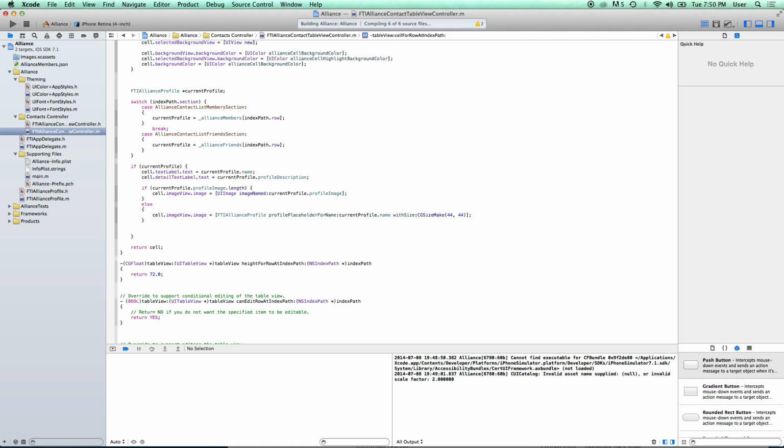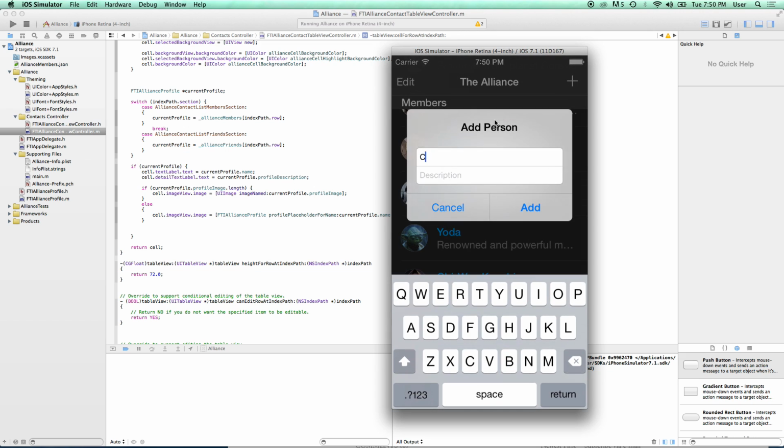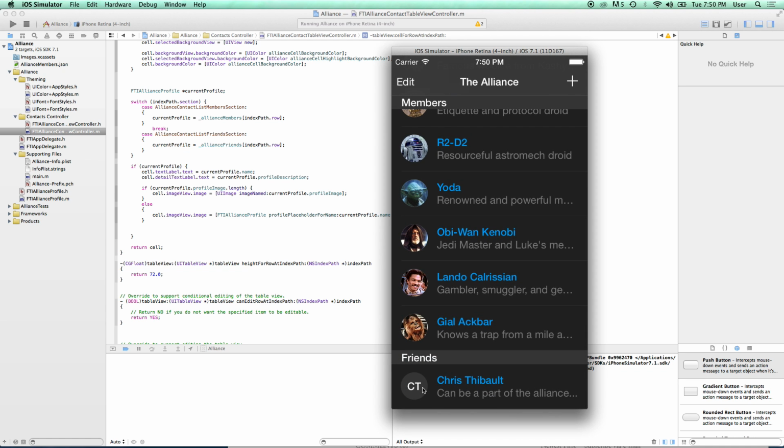And so now we run this. If there's not a profile picture name available, it's going to make one. So we'll add Chris Tebow, and he can be a part of the Alliance. He'll be down here in Friends, and see now he has this little circle icon with a little CT in it that we rendered. And again, all this is online, so if you actually want to see how it's rendered, you can.